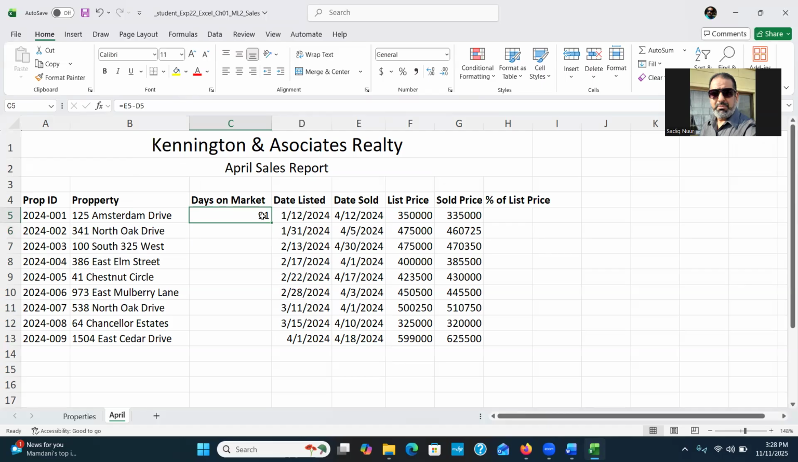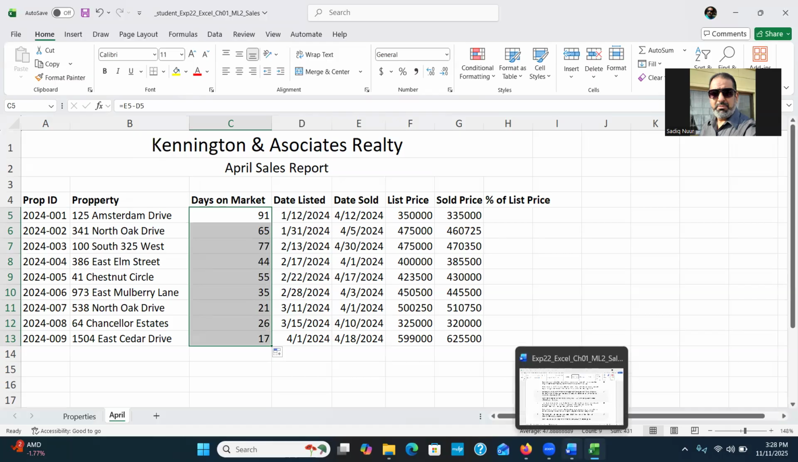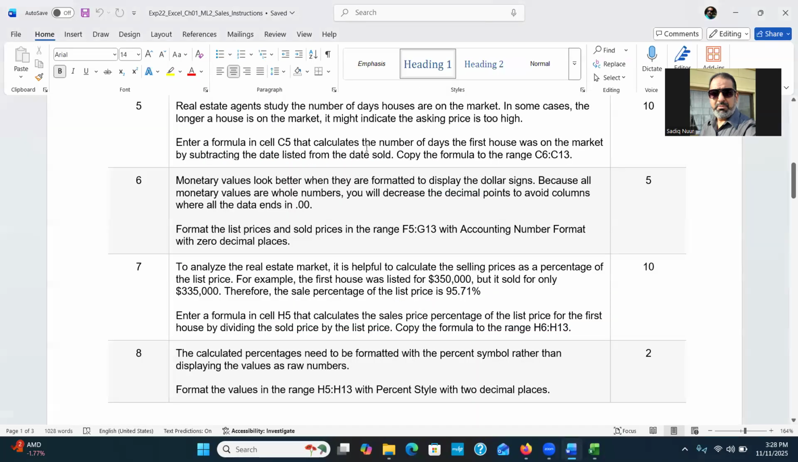So we had to do the date sold minus the date listed. Now fill it, or you can just double click it. All right. Now let's go and read the next section. So this one is done.